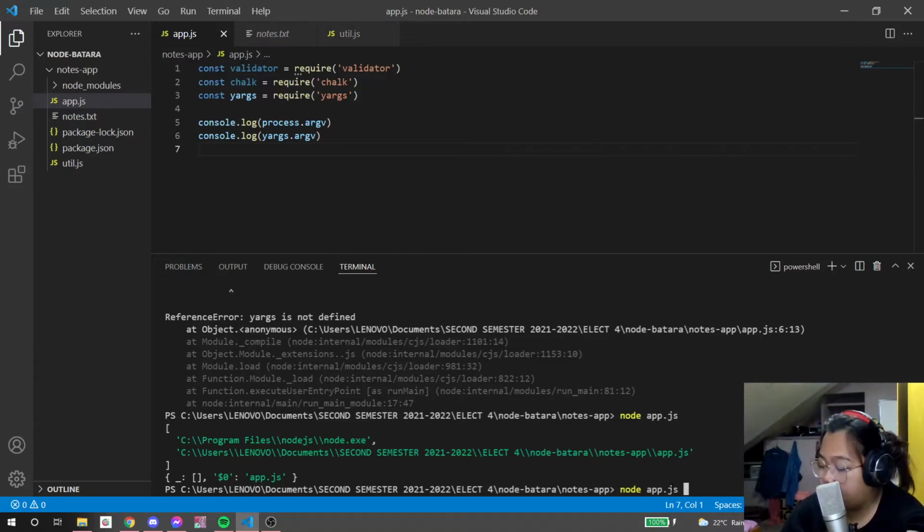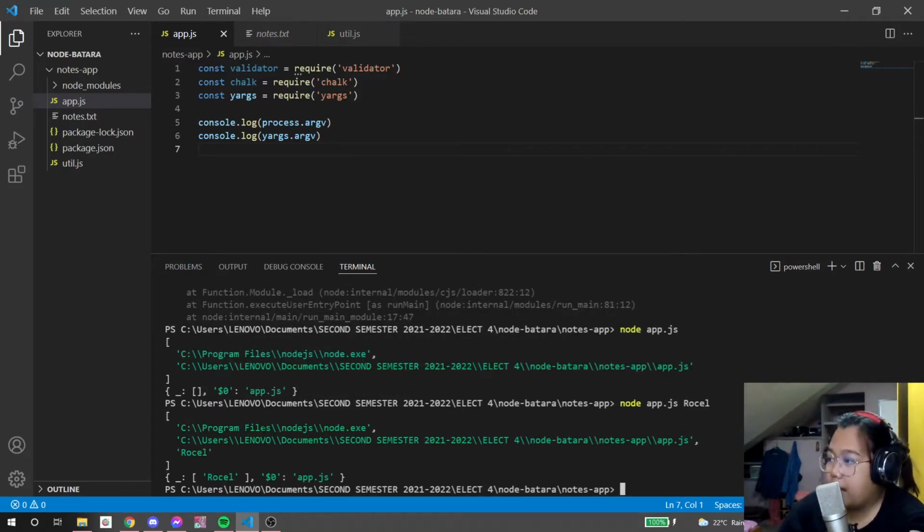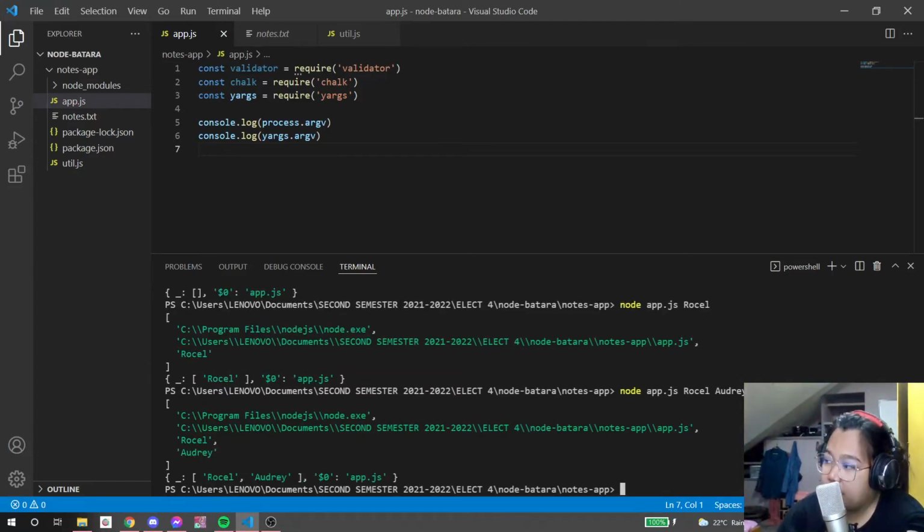Okay, let's try to add something. So when we are using yargs, you have a blank directory here, and then you have the array here, and then this one, and then app.js. So if we're going to add another one, so Audrey. As you can see, in our array we already have two things right here. So when we're using process, the array still has these things, but in our yargs we already have this too.